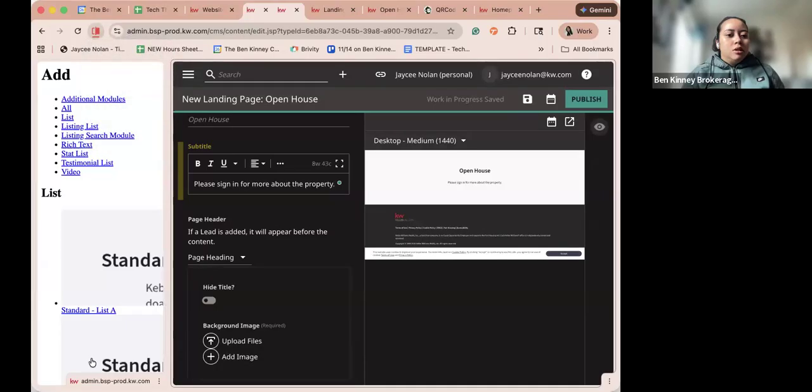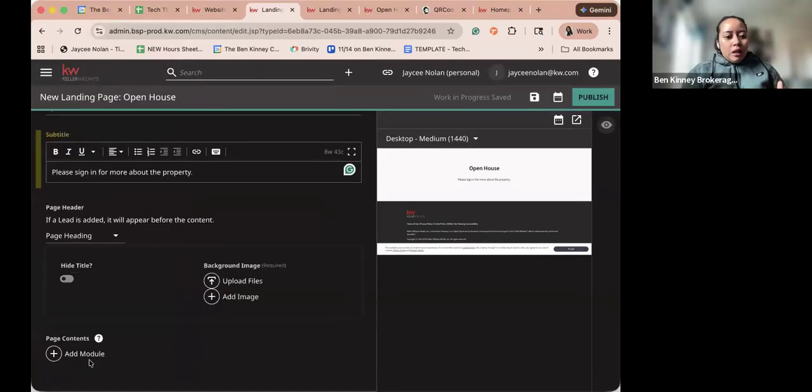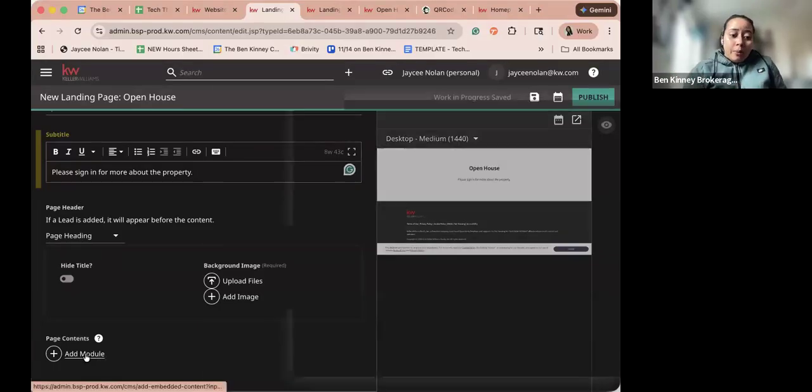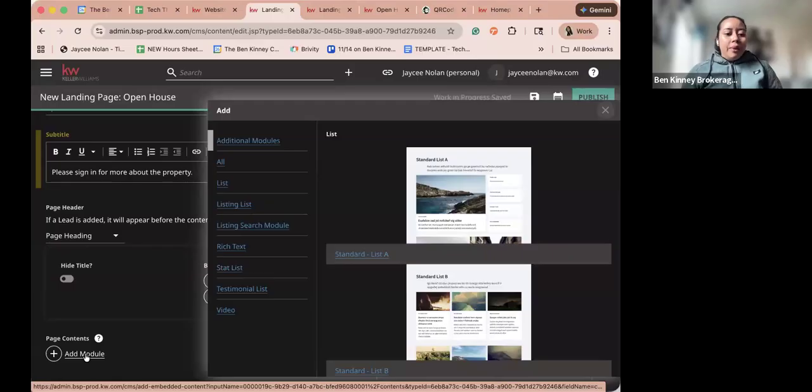Okay, so underneath page header, where we could choose to upload a photo or not, just keep it simple. We have page content. So this opens up a whole new world of different tools that we can use. This could be expanded to something totally different if you really want it to be.